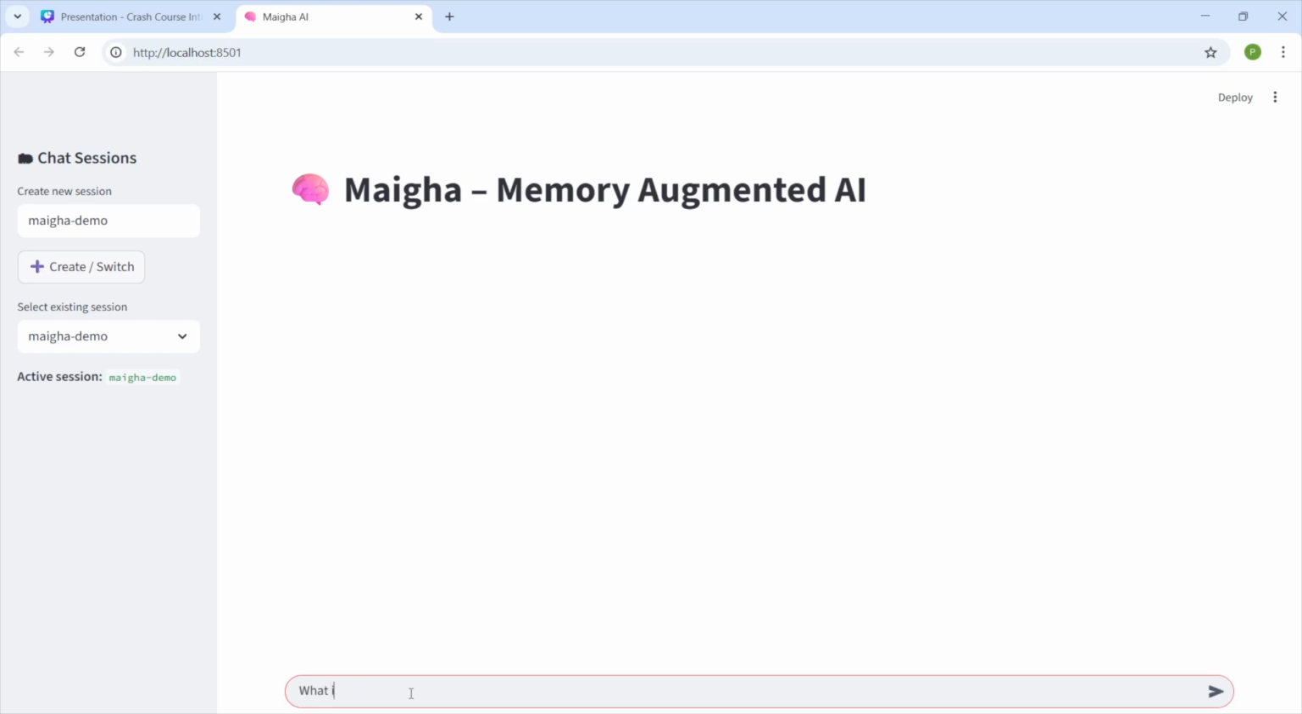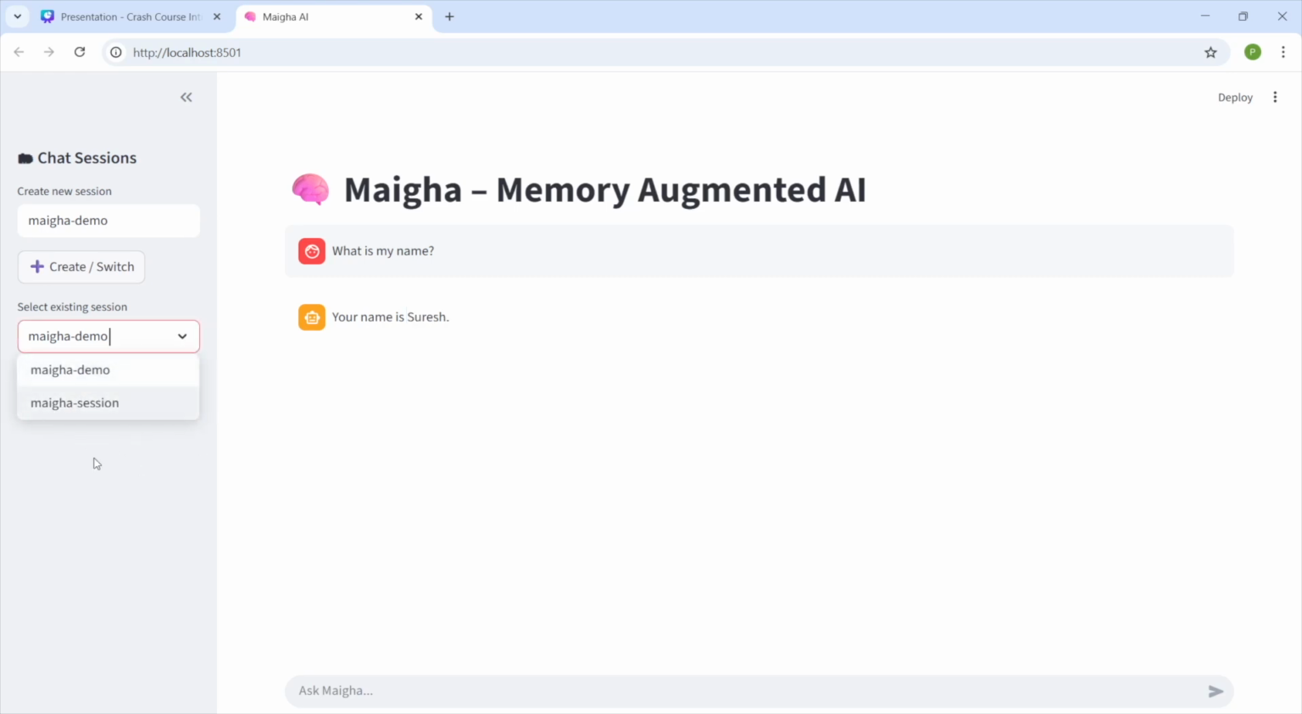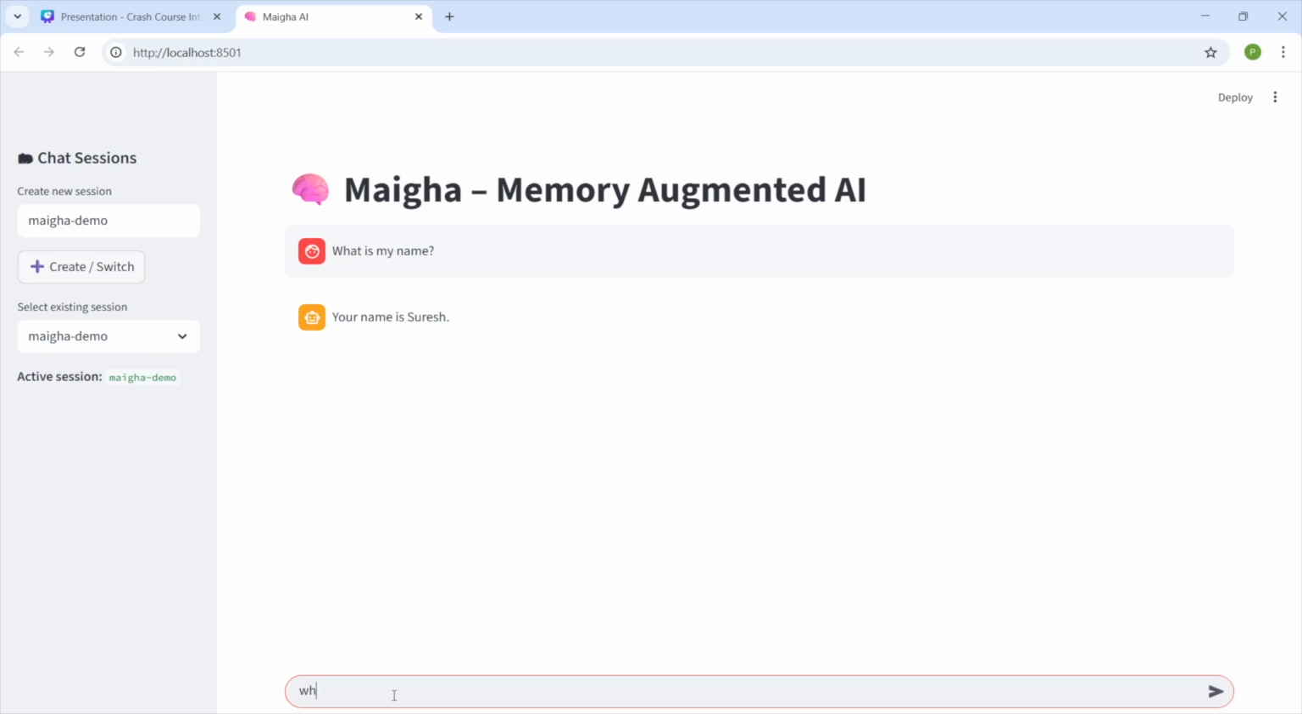But here, if you see, what is my name? It will respond now. Why? It's because this Suresh is stored in the long term memory. So the entire conversation history across the sessions is stored in the long term memory called Chroma DB, and based upon the user input, it fetches meaningful information from the conversation history through the retriever. So if I ask where do I work, yeah, you work for Maigha.